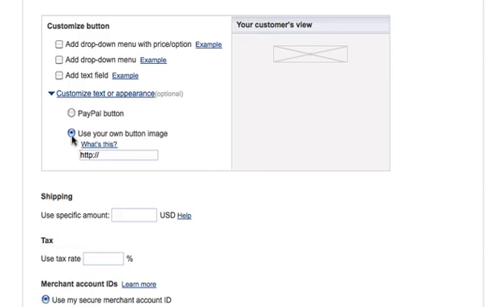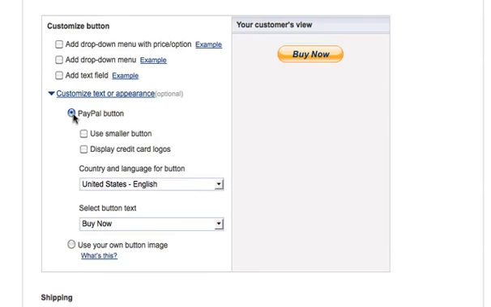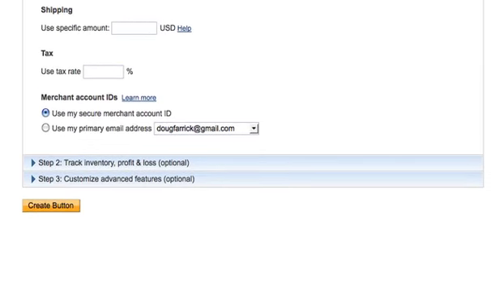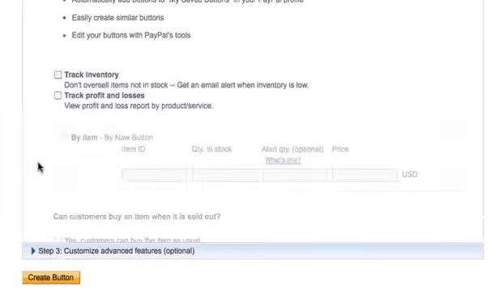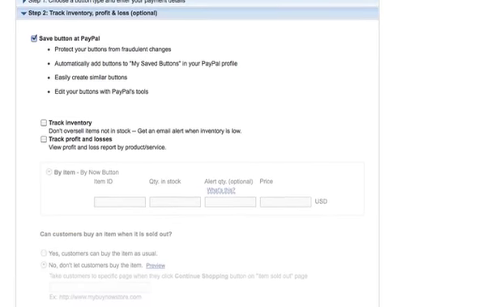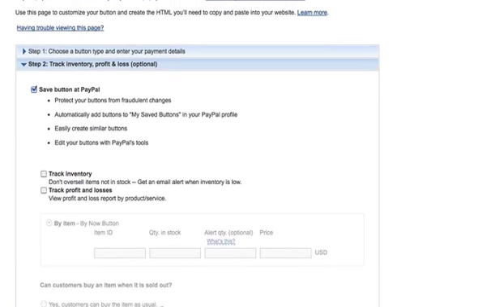That's your own button right here. I want to use the PayPal button, and you can use a smaller one right here, but I'm going to click I don't want that one, and I want that button. Okay, so that's that. And if there's shipping, you can put that in. If you don't have a merchant ID, just use your email address.